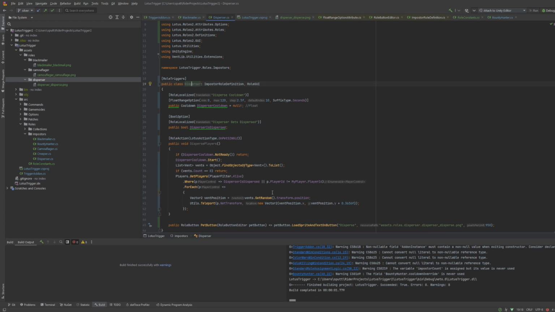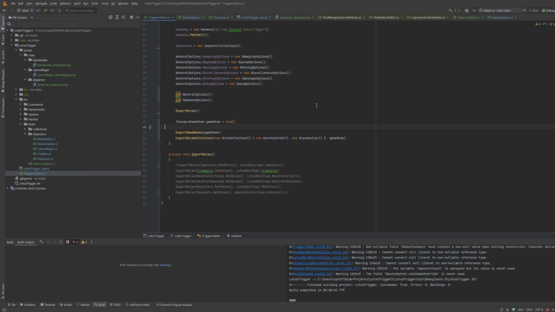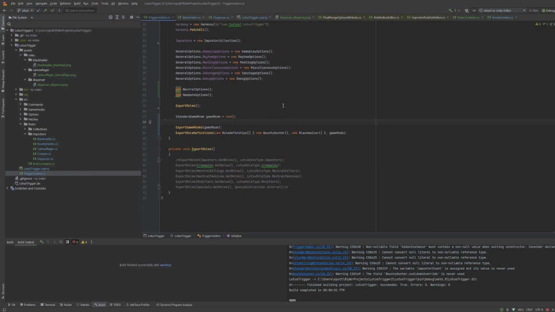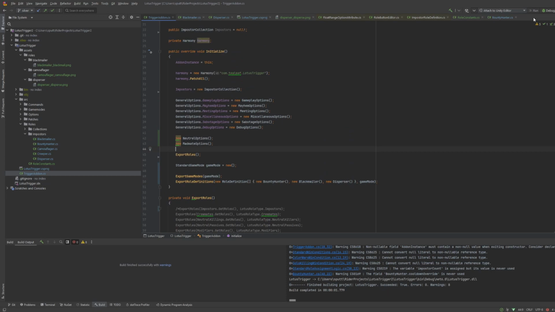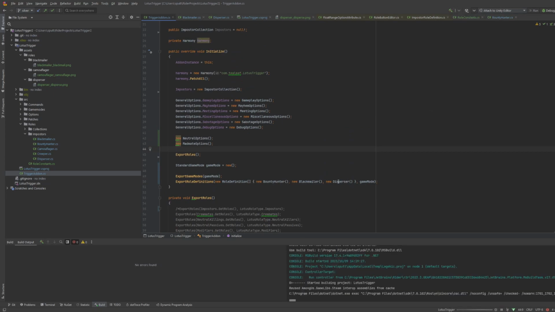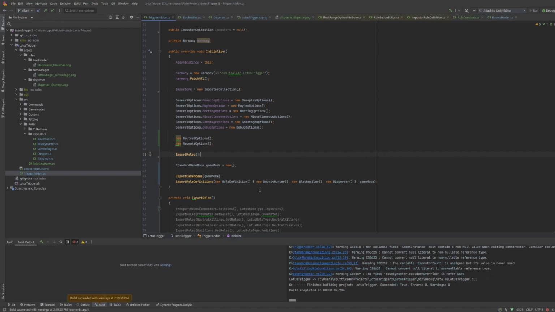The last thing I need to do for this add-on is export the class. I'll go over how this works in a future tutorial, but for our purposes, I just do this, and now our disperser is bound to our game mode and is ready to be used and seen in game. So hopefully this tutorial worked out, and I'm going to load the game really quick and let's see what it looks like.